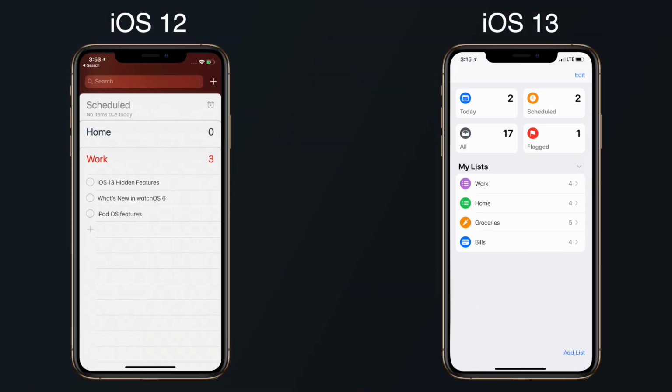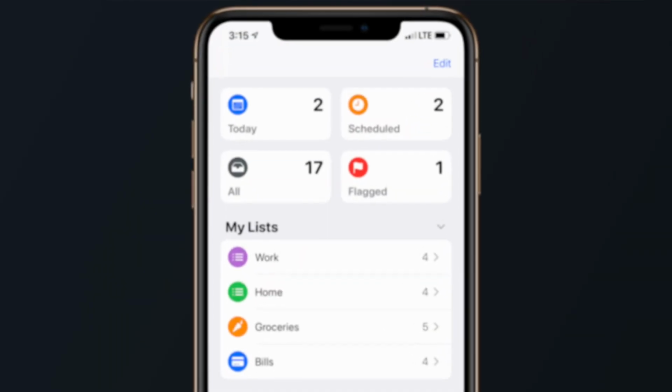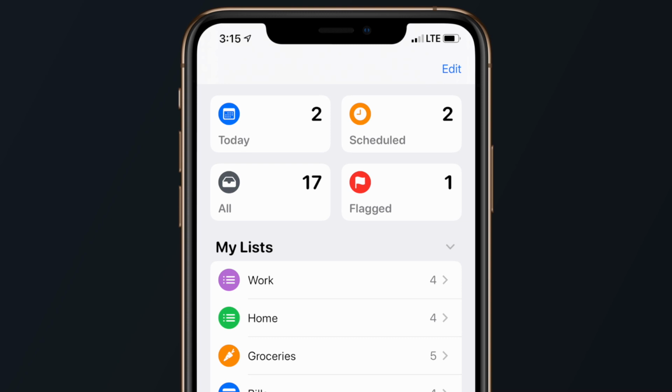Reminders in iOS 12 and earlier offered a simple no-frills list view that organized items by list, but iOS 13 has an entirely new interface that's easier to use and a bit more intuitive. There are four main reminders sections: today, scheduled, all, and flagged. And these sections incorporate all of your reminders across all lists so that you can see everything that needs to be done regardless of what list it belongs to.